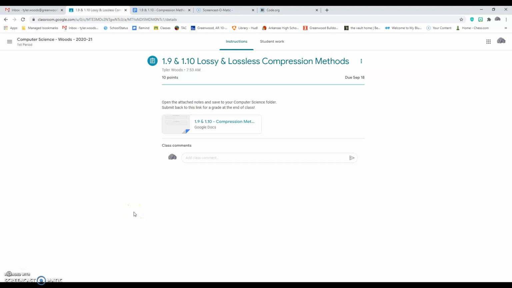All right, today's assignment is 1.9, 1.10 lossy and lossless compression methods. So open up this document right here. You're going to put some notes and pictures in. I'll show you exactly how to do that.